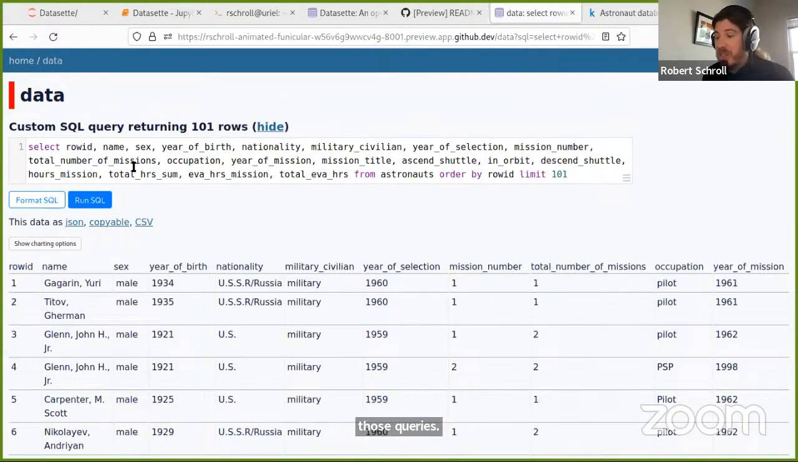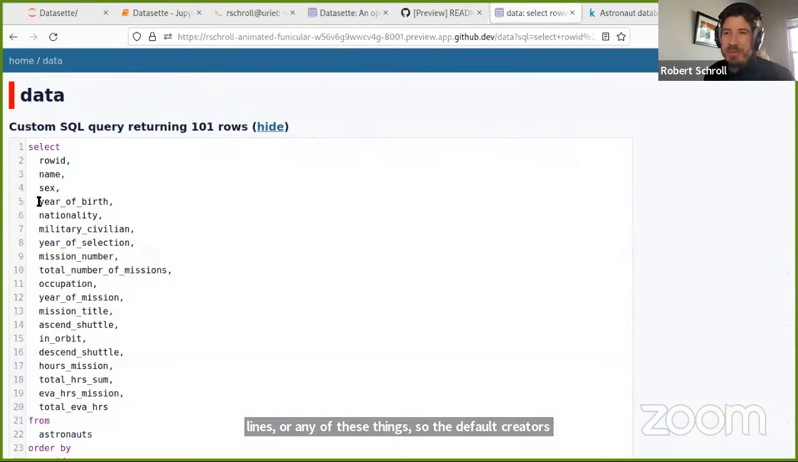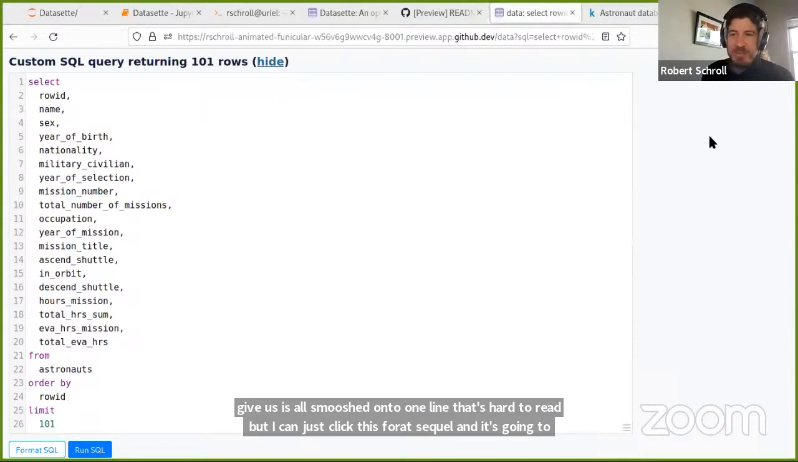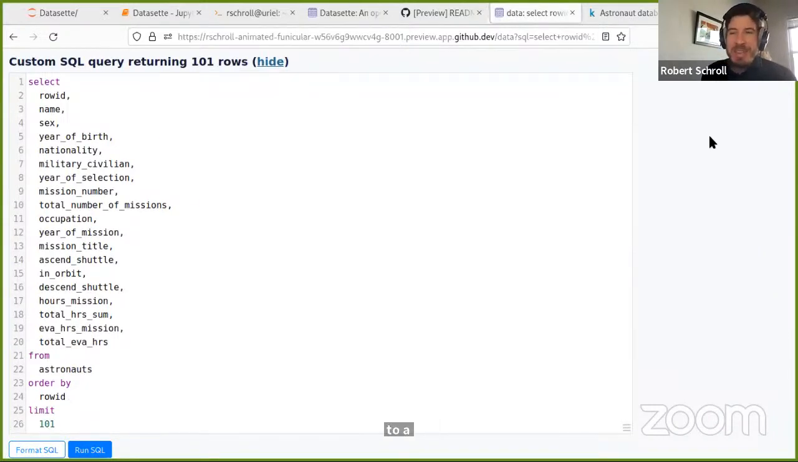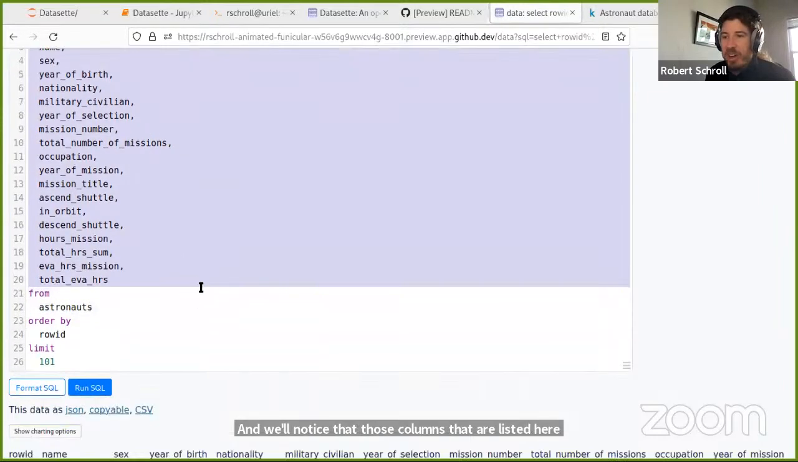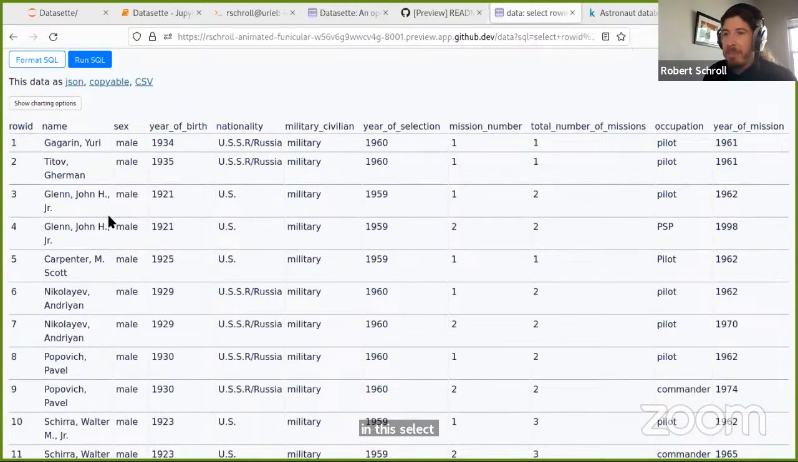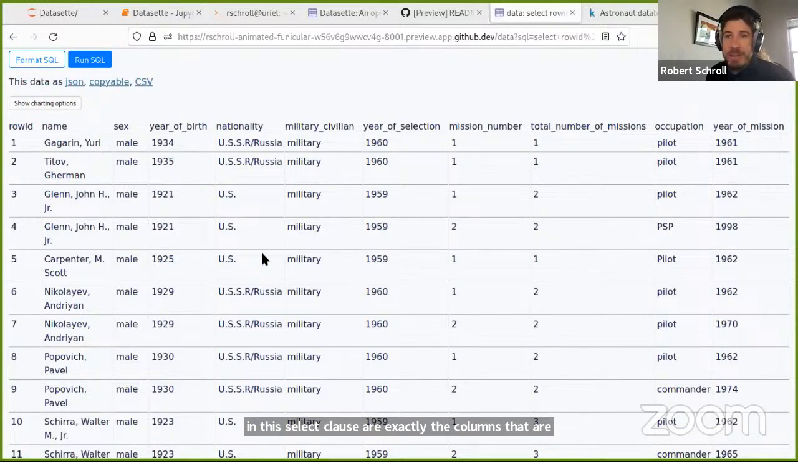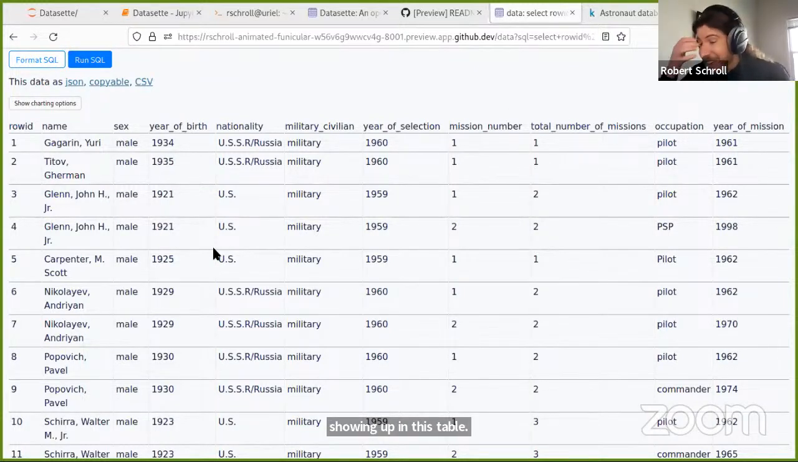Now, the SQL language is relatively flexible in its syntax, in that it doesn't care about white space or new lines or any of these things. So the default query it gives us is all smushed onto one line. That's hard to read. But I can just click this format SQL and it's going to rearrange it to a different order. And now we get an idea of all the things that are in here a bit better. And we'll notice that those columns that are listed here in this select clause are exactly the columns that are showing up in this table, which suggests how we can start organizing the things that we want to see and the things that we don't want to see.